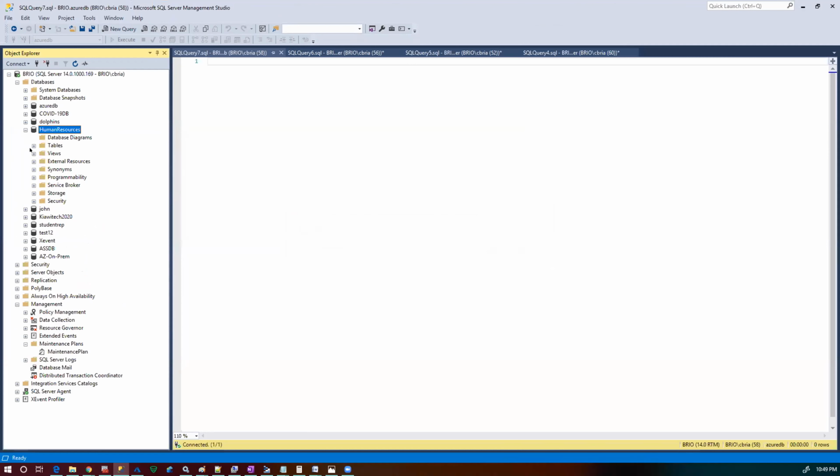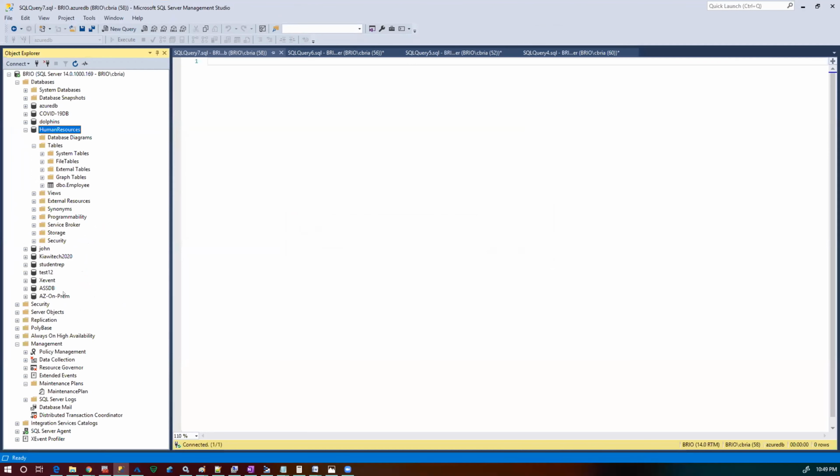Look at the AdventureWorks database. Where is it? Do I have AdventureWorks here? I don't have AdventureWorks.